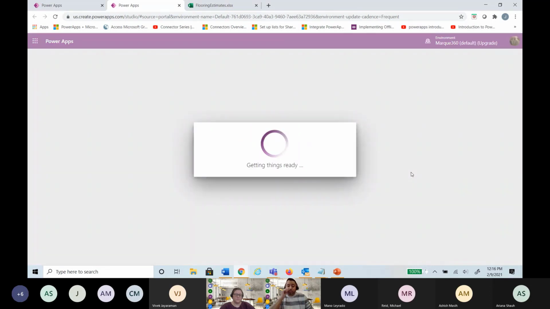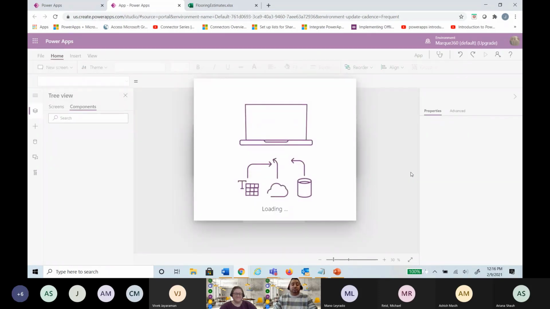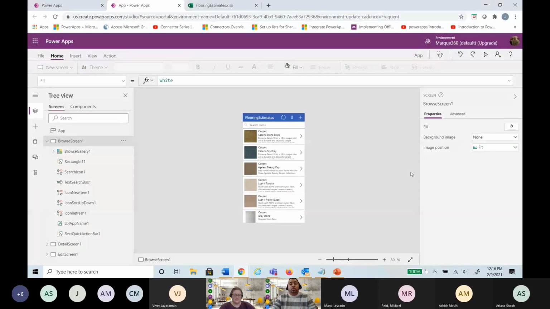So now all the magic is going on in the background. Putting everything together, communicating with all the pieces, communicating with OneDrive. All this is integrated with all the pieces that Microsoft provides within the Office suite. So there you go. You can see that an app has been created, and I'm going to zoom in on this so you can see it better.